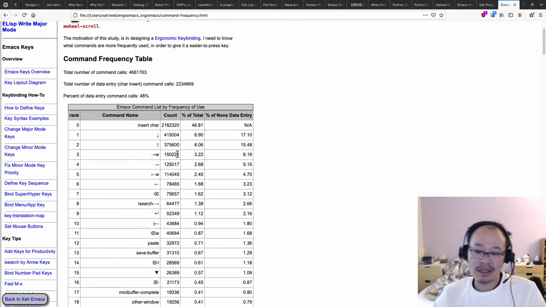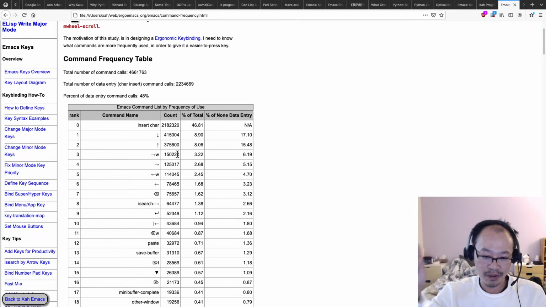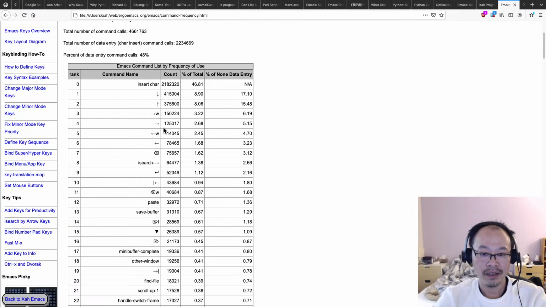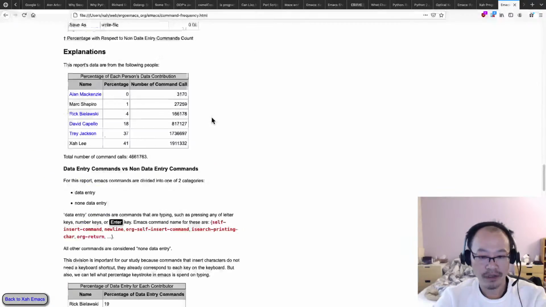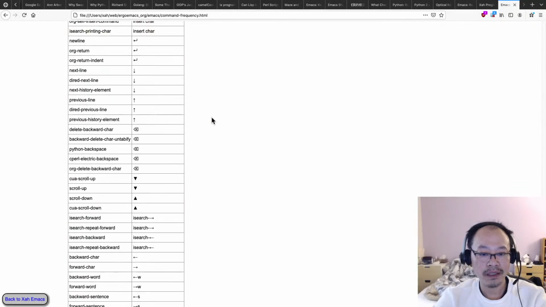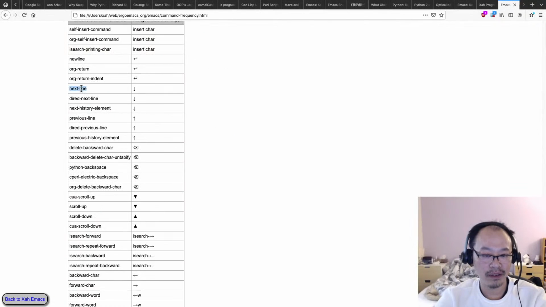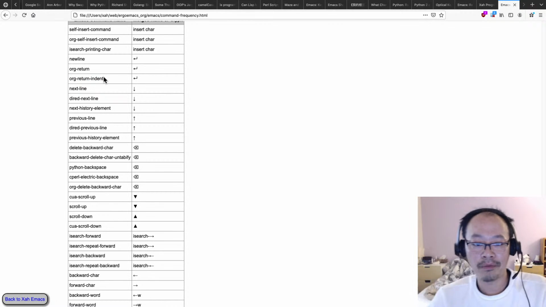The reason I do this is so that when you want to design an efficient keyboard layout for Emacs, you need to know which commands are used the most. For example, each key has a command name. So this down arrow, actually I use a shortcut. Down arrow means, here's a table, the command next-line, or the command dired-next-line, or the command next-history-element. They are all the down arrow key. And the return key will call the command newline, or org-return, or org-return-indent, or some other, depending on which major mode you are in.